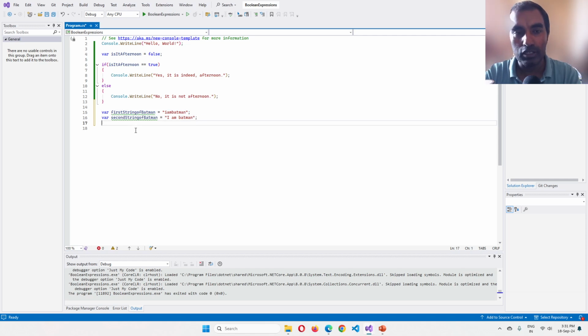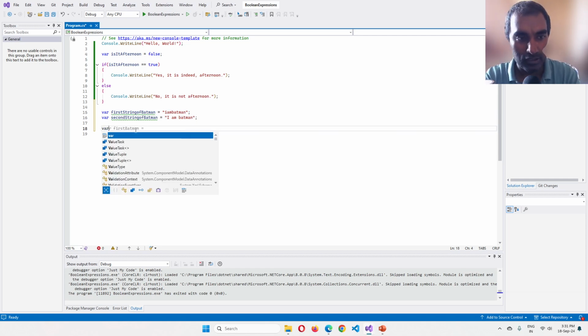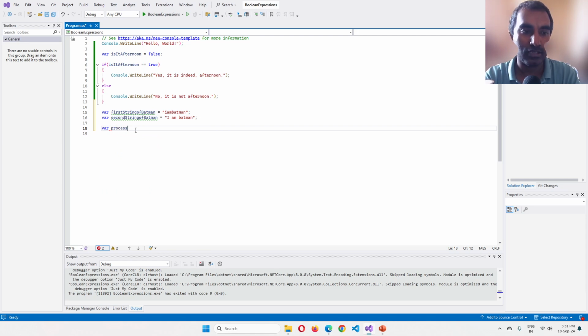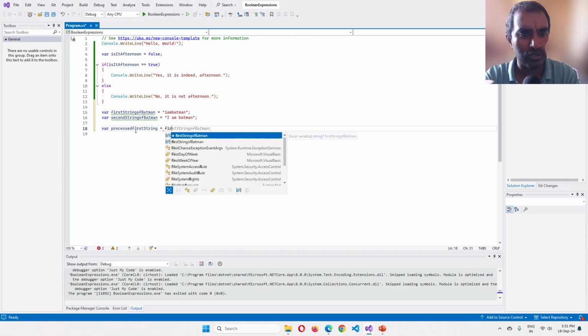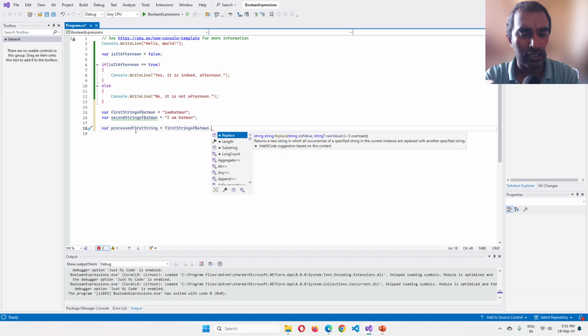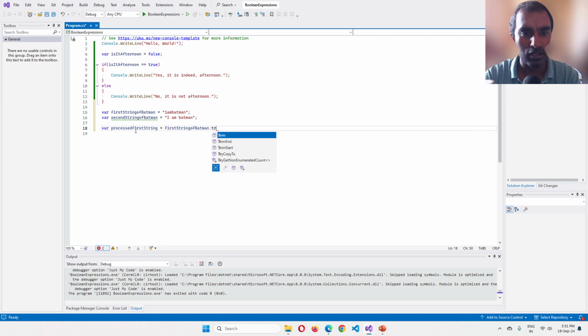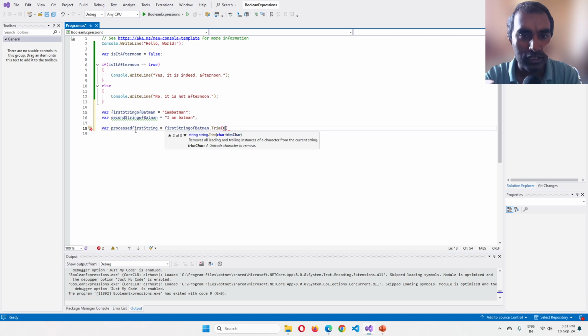So what could we do? We could do something like this. We can say var processed. I'm going to create another variable called processed first string is equal to, I could do something like, again, I'm just checking my notes to make sure I'm not making any mistakes. And here I want to say dot trim. Trim will go ahead and remove all leading and trailing instances of a character from the current string. Okay, trim spaces. That's good.